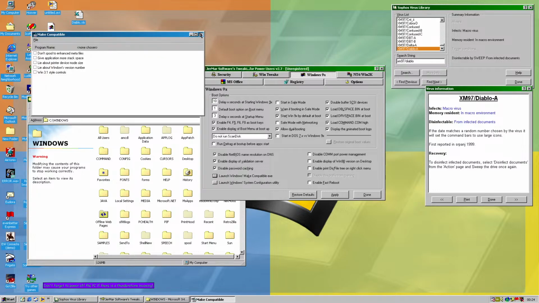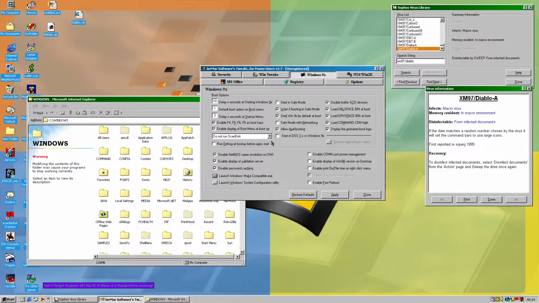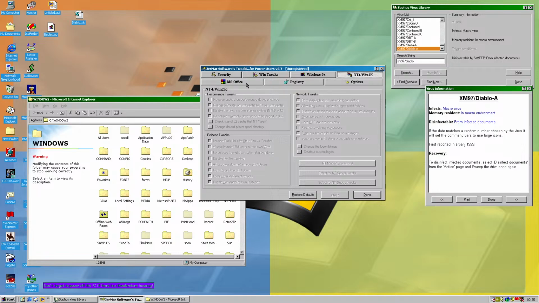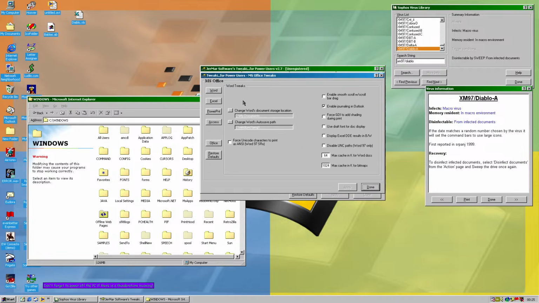Launch Windows, make compatible extension. That's some kind of utility for making it more compatible. Yeah, nothing about that. Disable COM port power management. Enable display version of Windows native version on desktop. Usually that's displayed in here, and it's usually shown on beta versions. Enable print file tree, yeah, enable fast reboot. Might as well. Start safe mode, warning booting, yeah. Safe mode with networking, allow double booting. Start in versus Windows 9X. Okay, that's for the NT only part.